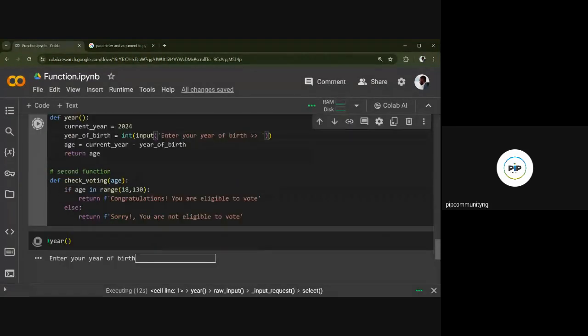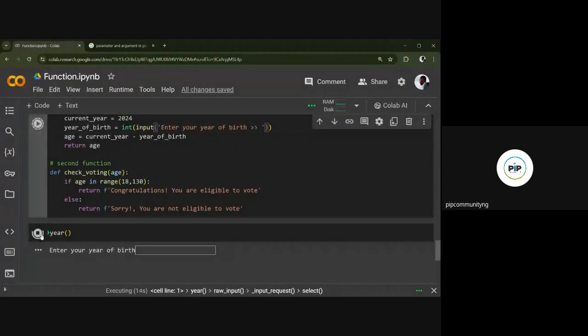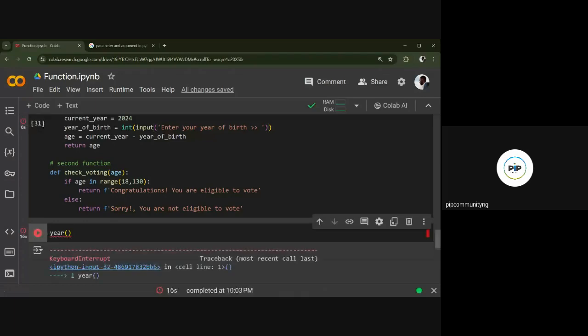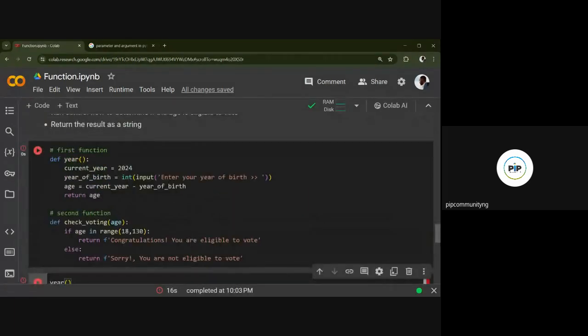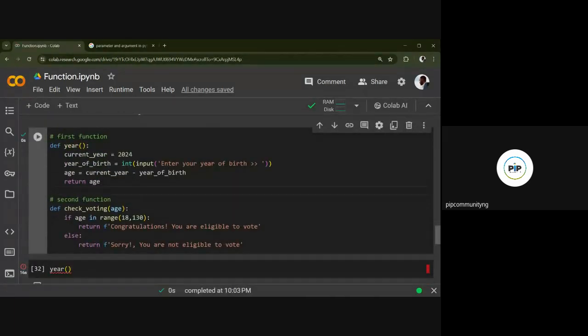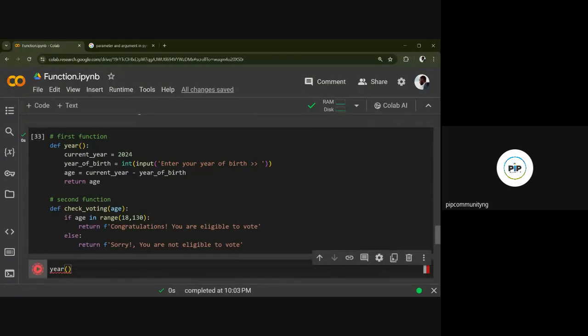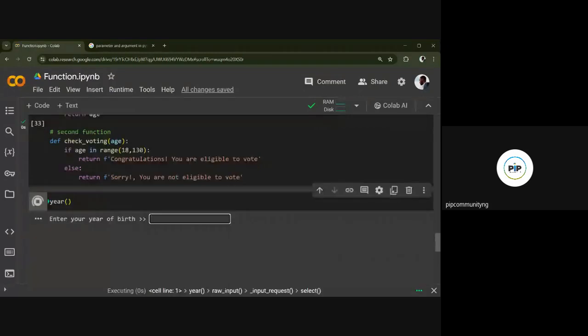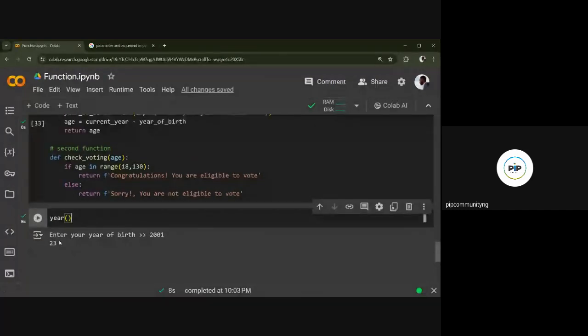I want to show you guys something. So I will run this here again. Let me stop it. Run this one again. So if I run this again, you see, enter your year of birth. Let's say we enter 2001. I run it. So age is 23. Now you can see that it's just printing 23.